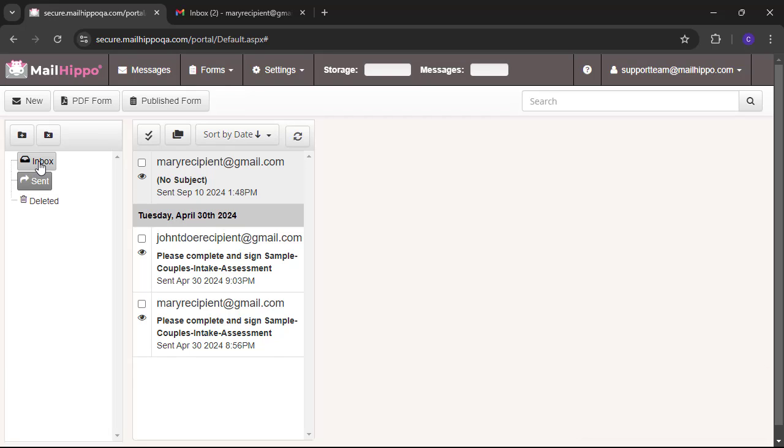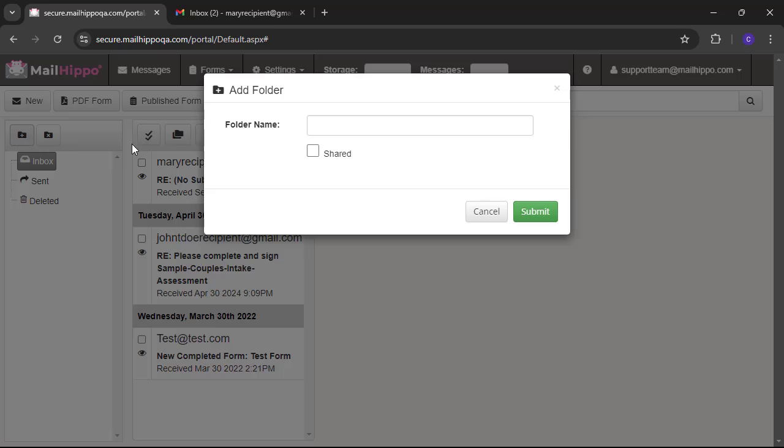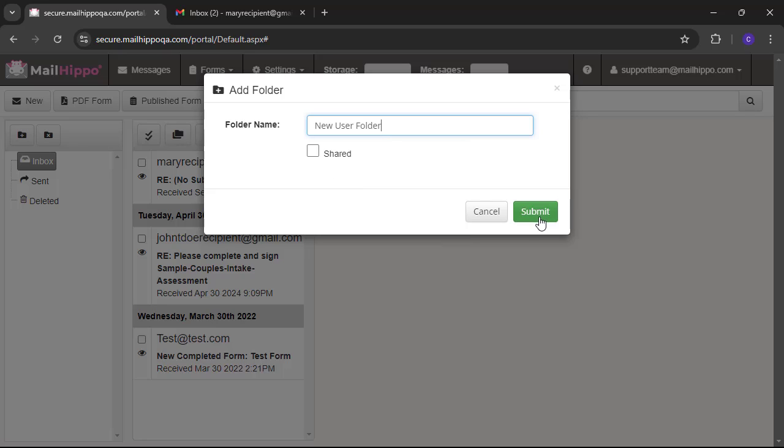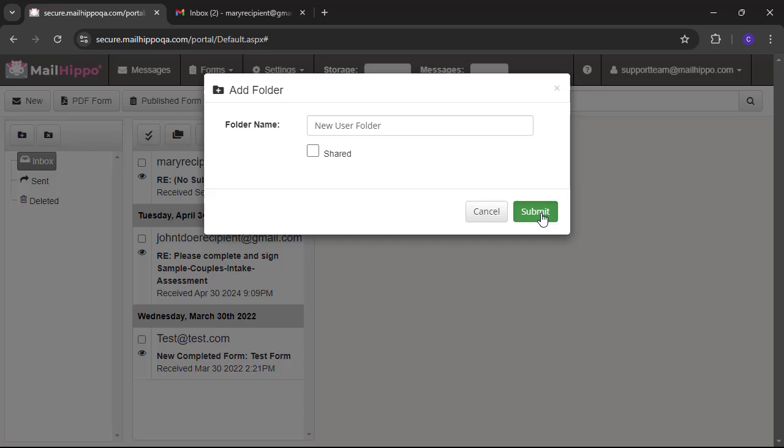All right, let's get back into our inbox and talk about folders. We have the ability to create user folders and shared folders. A user folder is something you'd use if you wanted to file some messages and get them out of your inbox. So maybe we'll just put something in here and click submit. Notice if we want to make it a shared folder, we can click on the shared checkbox. We'll go into that in a minute.